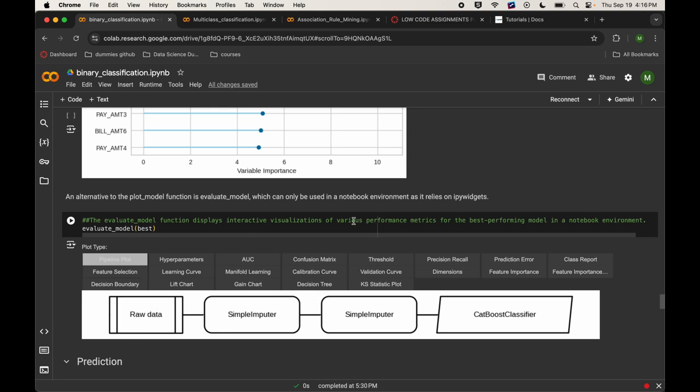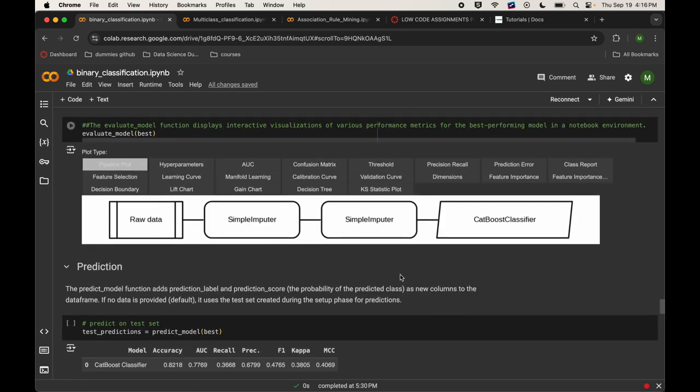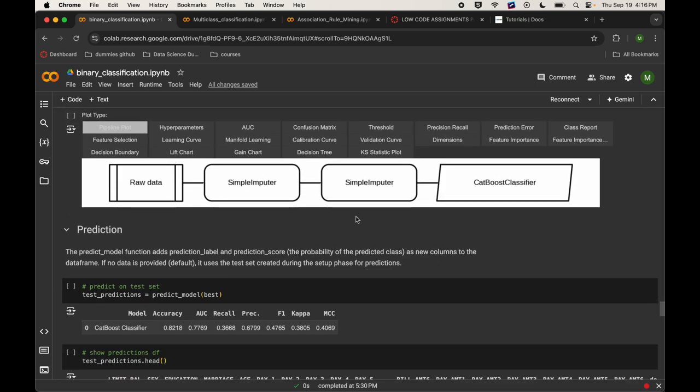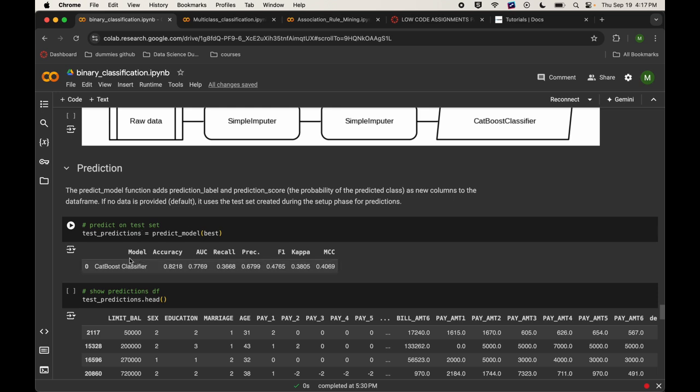That function displays an interactive visualization of the various performance metrics of the best performing model in the notebook. So here the raw data, simple imputer, and the CatBoost classifier. Here it shows the CatBoost classifier has better accuracy overall if we check with this particular dataset. So it works like that. And leaving that, we need to predict the modules. So once we add the predict on the test set, it will check the model accuracy, AUC, recall, and all other tools.